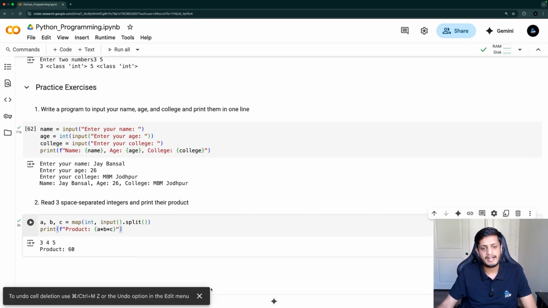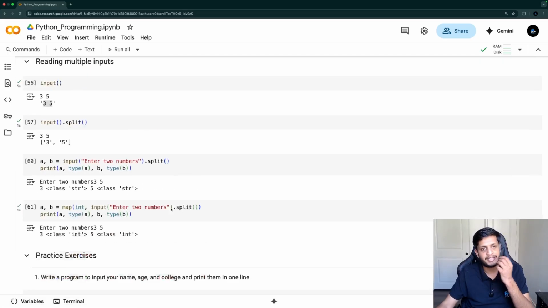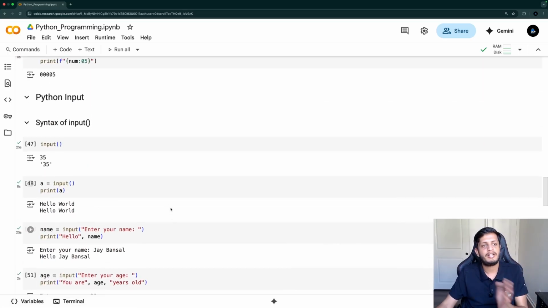So these are the exercises, and we actually saw a demo of Python input and output. This is how you actually do input and output in Python.